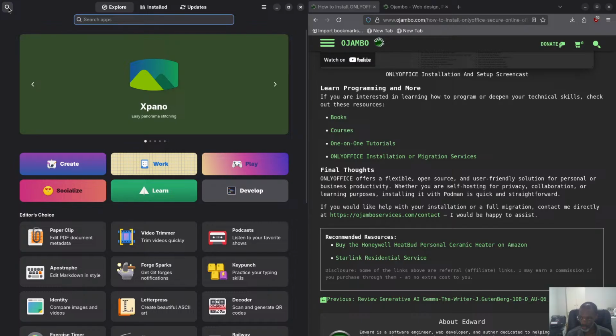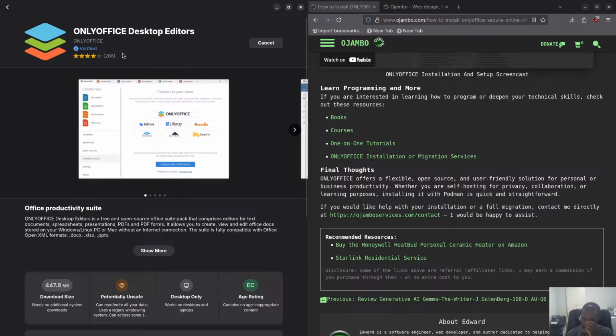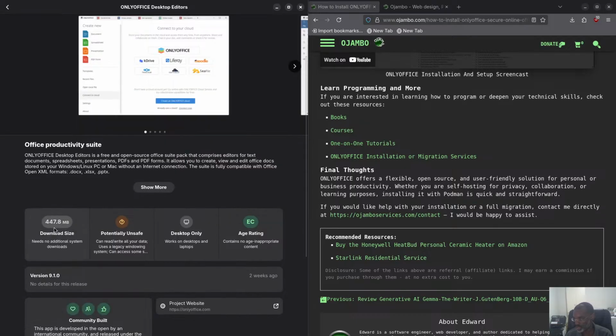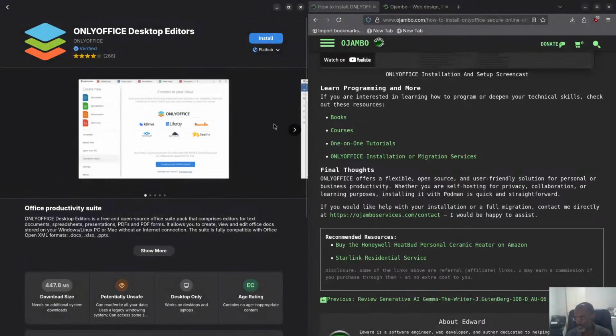I'm going to search for ONLYOFFICE. I hope it has a Flatpak. Yes, it does. So it's ONLYOFFICE Desktop Editors. As we can see here, yeah, that's definitely desktop. So you see it's from Flathub. Obviously, I have Flathub installed here. I see it's going to take up just less than half a gig. So that is fine. A good alternative to MS Office, and this is the project site. We'll go to the project site later. So let's install this because it might take a little while.